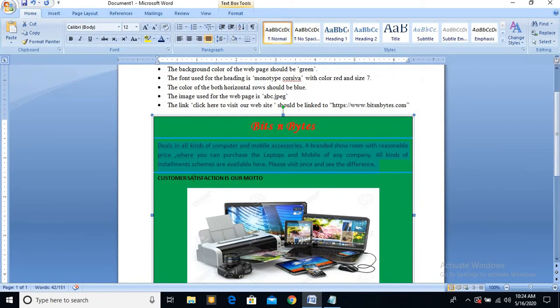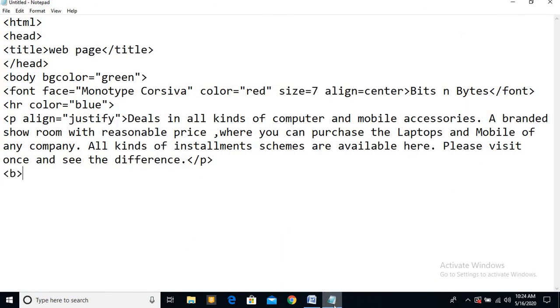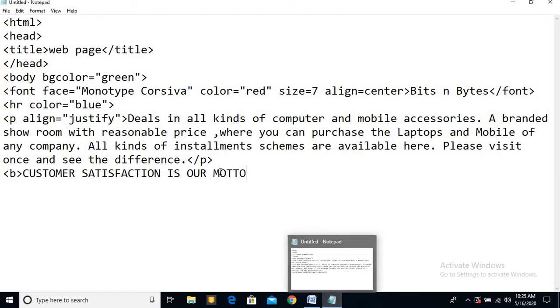Now you see. Next is, customer satisfaction is our motto. Customer satisfaction is our motto, is written over there, but it is in B tag. So B, it's in the capital letter I am writing here. Customer satisfaction is our motto. Okay? But it is in the next line.